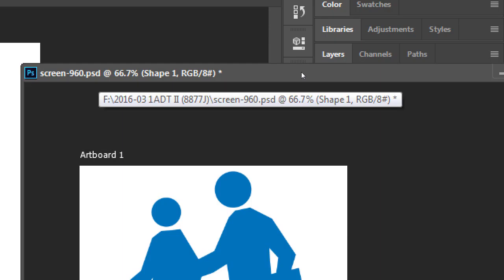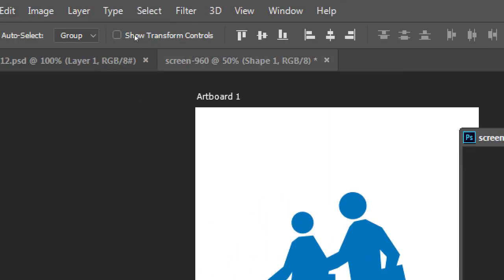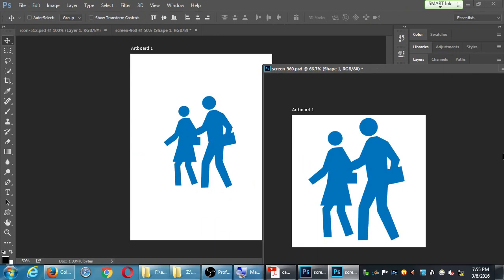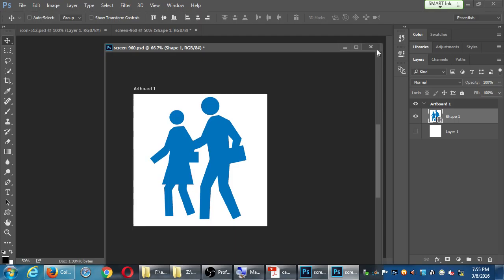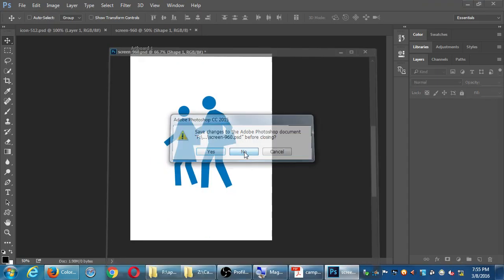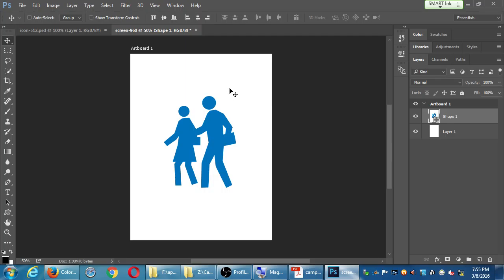I'm going to close this one. Be careful, because we've got this one that has not been saved yet. Don't close that one. Don't close the vertical one. Close the one that still looks like a square. So on its little window, click on the little X to close the square one. It'll complain about saving or not. Just say no. Don't worry about saving it. It's not what we want. I want to keep this rectangular one. So I've got the rectangular one.